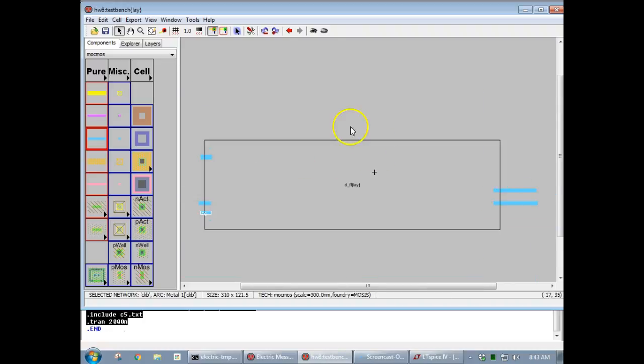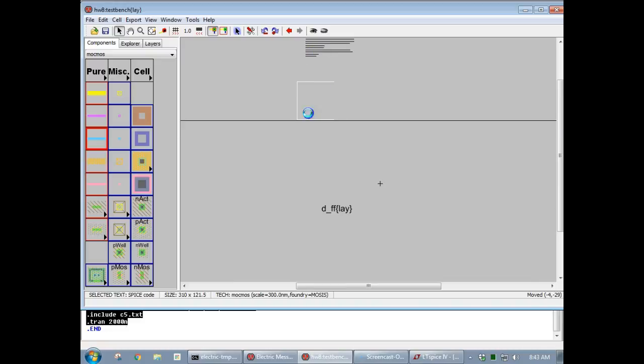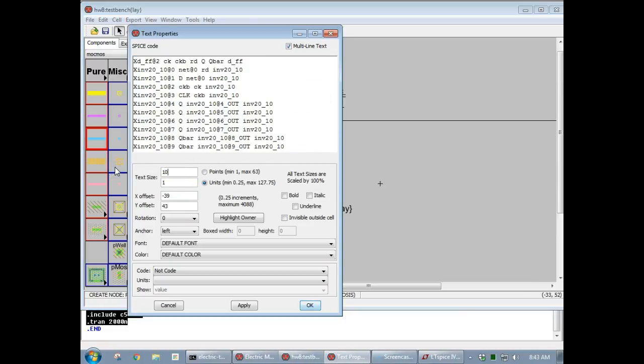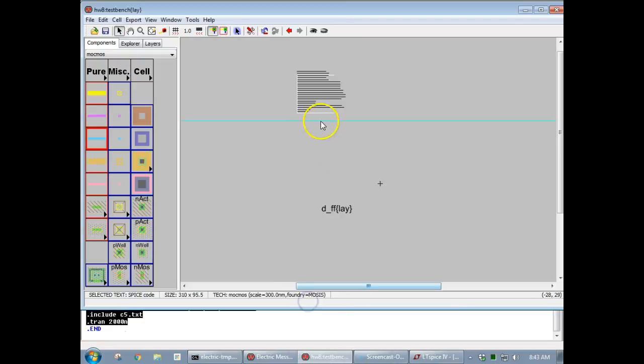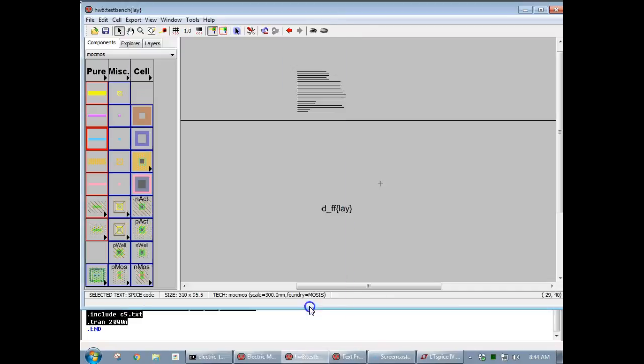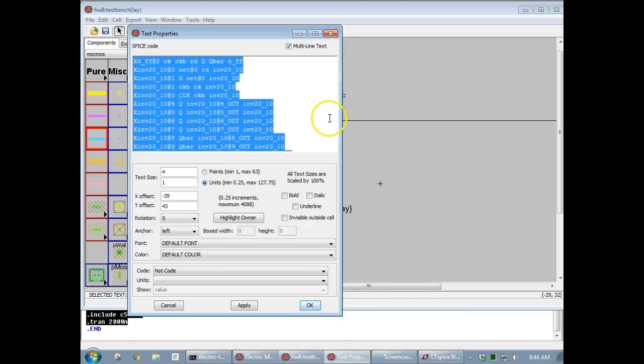Control 9, zoom out. Let's make this text a lot bigger. A lot bigger. Why is it not going bigger?